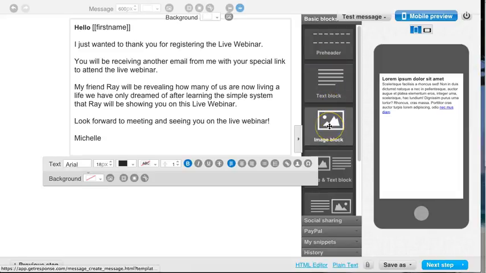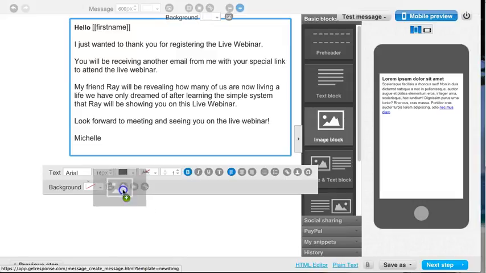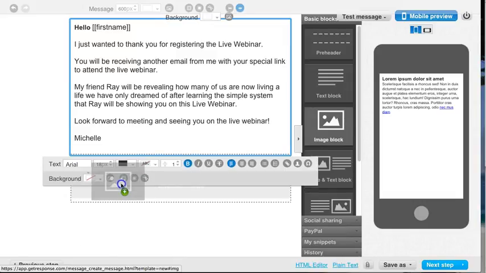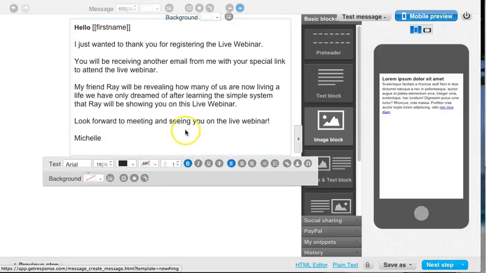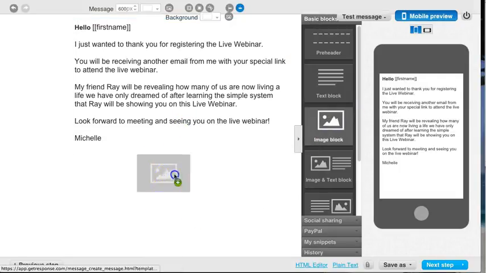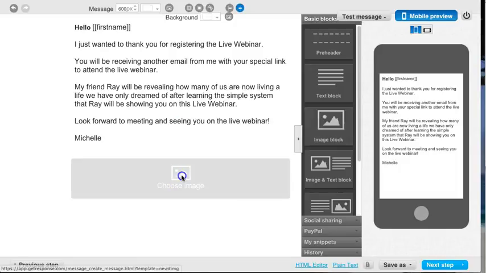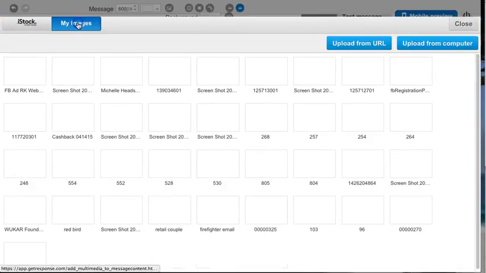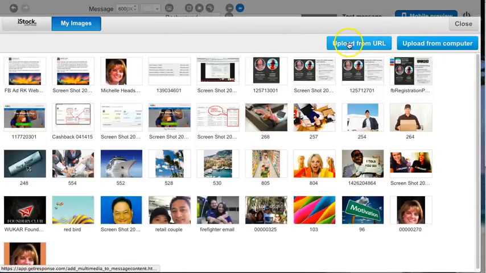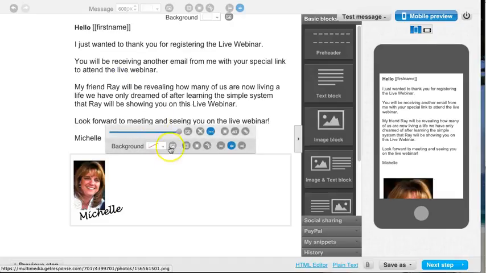Now, you can also add an image. So if you have an image of yourself you want to add to it, you can just click on this image box, drag that over to under the other text box. And then just double click on that space. And you can either upload images from a URL or from your computer. I already have one here, so let's just go ahead and use this one.